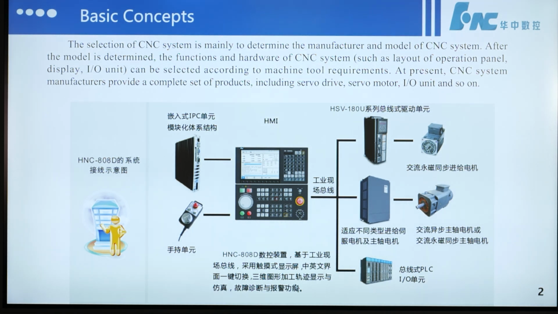After the model is determined, the functions and the hardware of the CNC system, such as the layout of the optional panel, display, and I/O unit, can be selected according to machine tool requirements. At present, CNC system manufacturers provide a complete set of products, including servo driver, servo motor, I/O unit, and something like that.